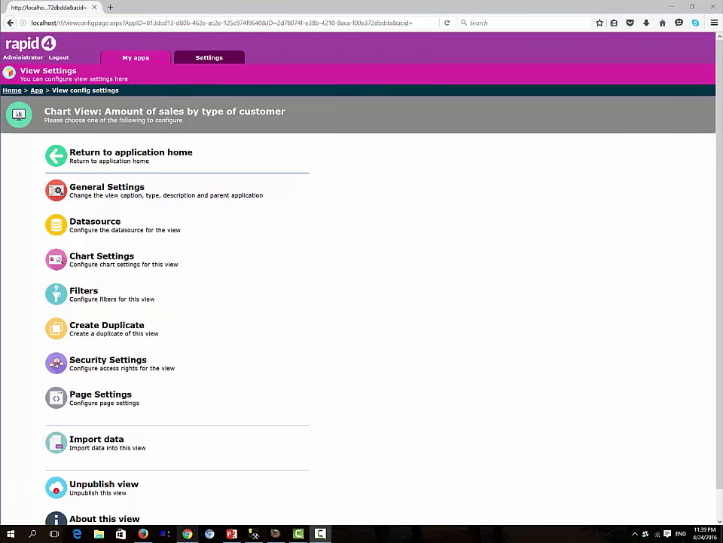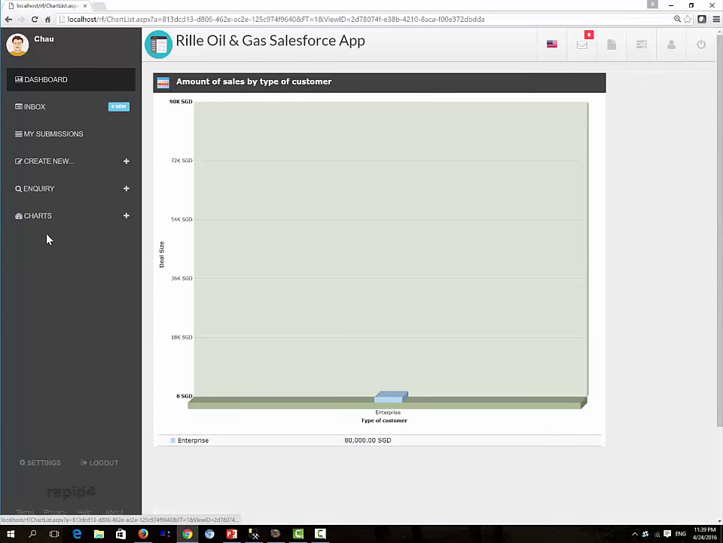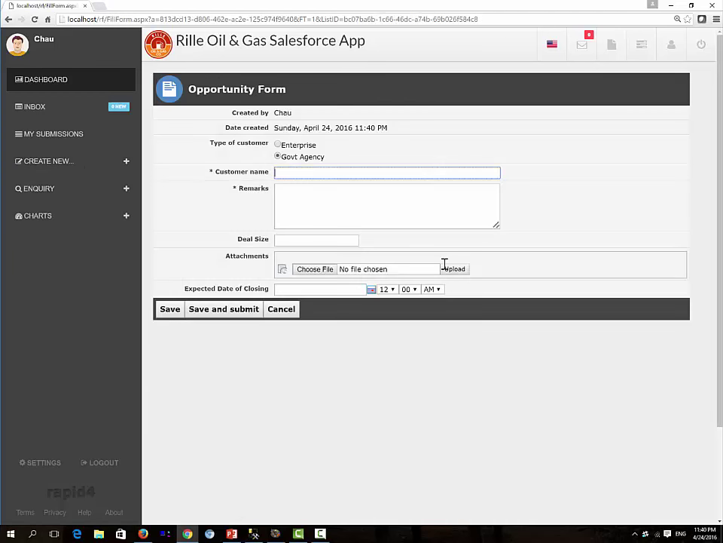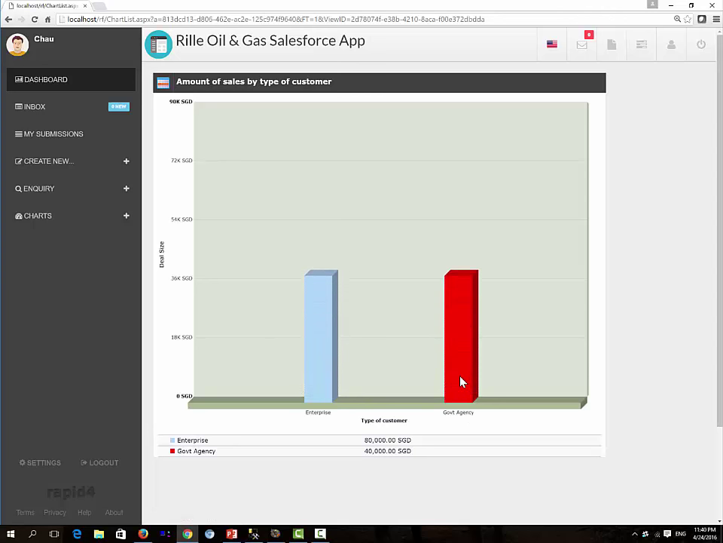So if I switch back to my app and I refresh the app, you'll notice that I now have a charts area. If I click on the new chart, you can see the chart show up, and you can see for enterprise customers, I've got 80,000 Singapore dollars. So if I create another opportunity for the government agencies, for example, Ministry of Health, you'll see that the chart will immediately reflect that. So the charts are all real time.